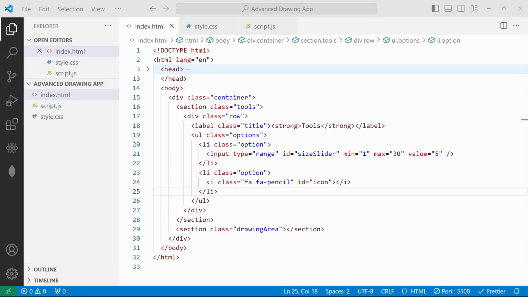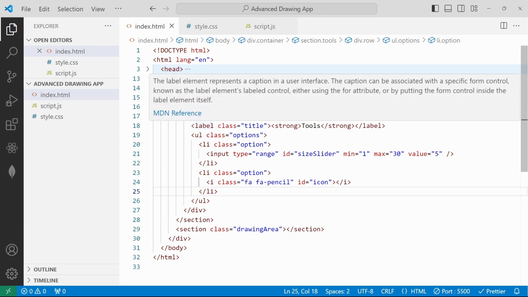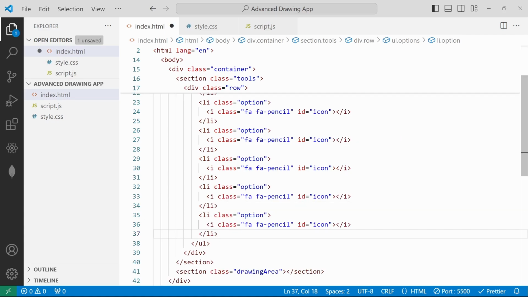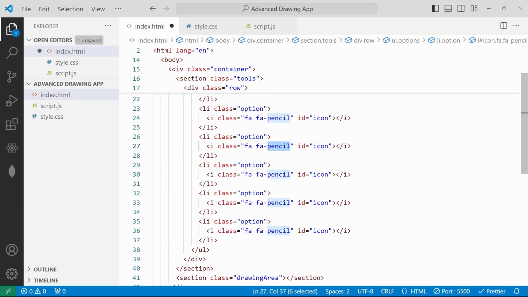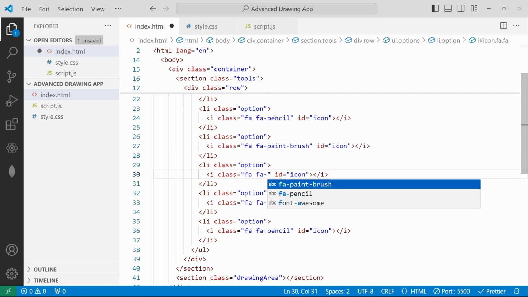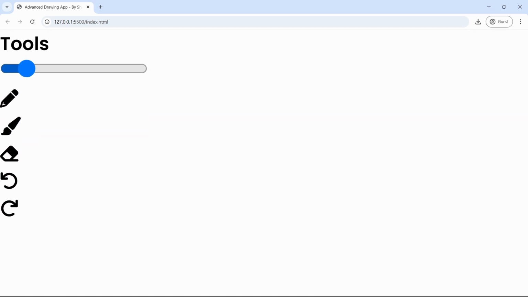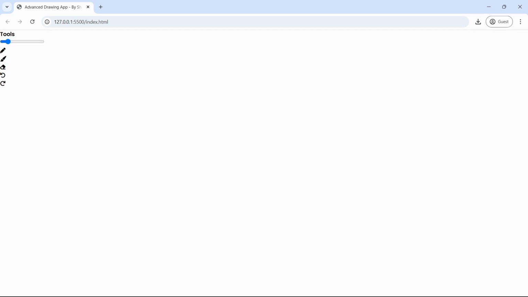Same for this, we can create for brush and eraser, undo and redo. I just copy paste this and I will change the value instead of pencil. This will be fa-paint-brush, and this one as eraser, this one as undo and this one as redo. If I save and go to the browser, here we can see the icons without refresh. That is how the live server works.